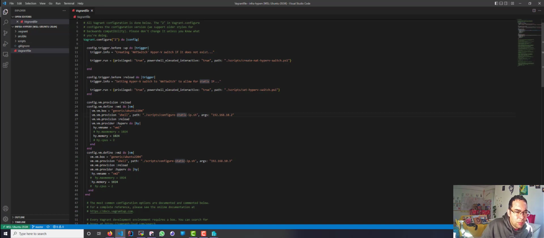Then we will provision the VM. We need to provision the VM in the current default switch for Hyper-V so Vagrant can work, and then we need to reload the VM and change the switch of the VM. This is done by the reload trigger. So after we provision the static IP address, we do the reload, and the machine will now be in the net switch.